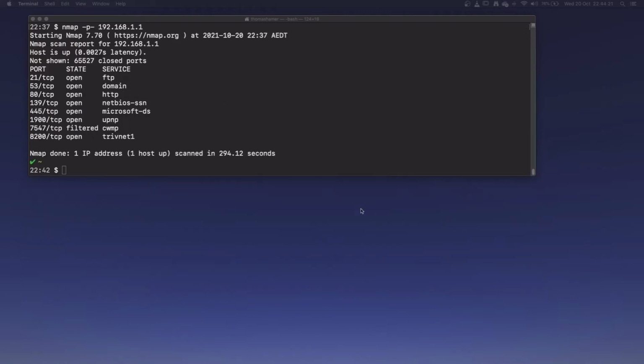Nmap is a really, really useful tool for working out what other hosts are on a network. You can also use it for scanning a specific host to work out what ports are open on that machine with pretty good resolution. So I've done a scan, which is a -p scan, on the router in my apartment, and you can see all of the open ports that are available on that router.